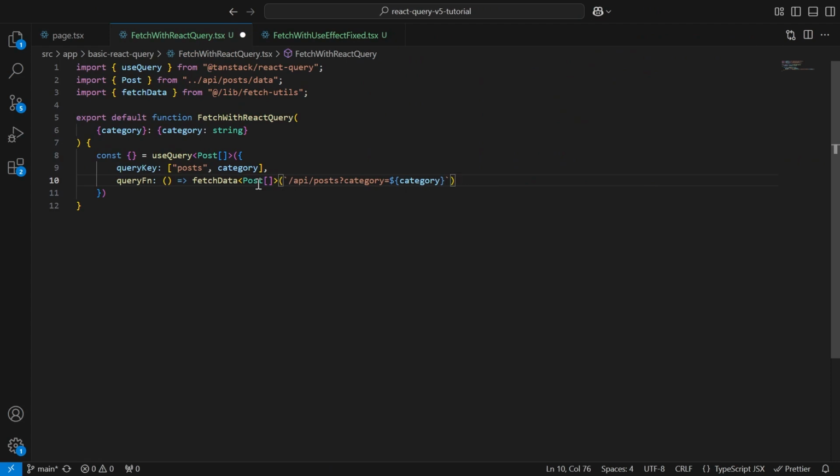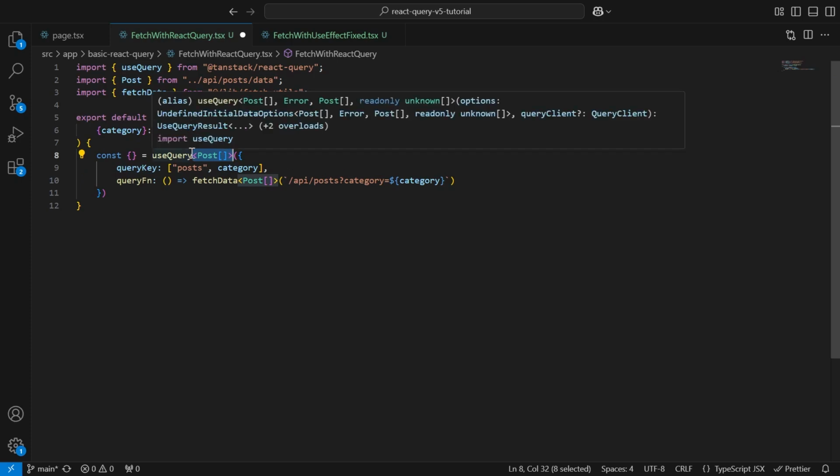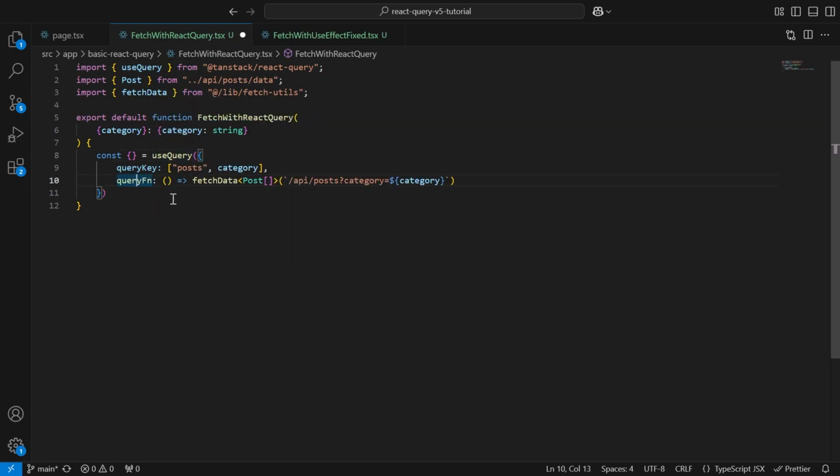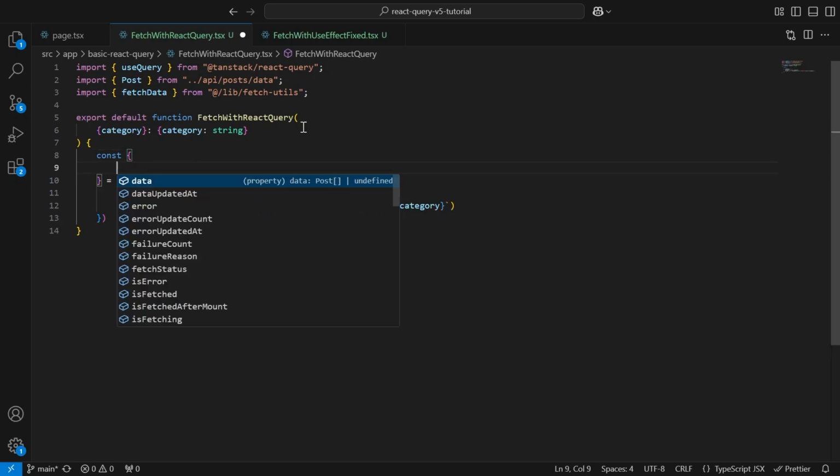Now actually, since we define the type of this data down here, we can remove the type argument from useQuery because React Query is smart enough to infer the type from the query function. We can leave it in both places, but we can also remove this up here. And now in this destructured return block here, we will find a lot of different values.